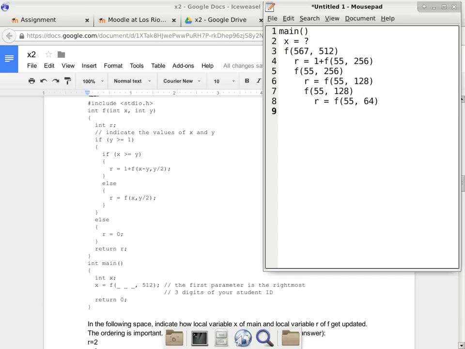And now we move on to the fourth invocation, 55 and 64. Basically the same thing happens. We have to call it again, r equals f of 55 and 32 this time. And then we get to the 1, 2, 3, 4. This is the fifth invocation. So in the fifth invocation, we go for the then case, because in this case 55, which is x, is greater than or equal to y, which is 32.